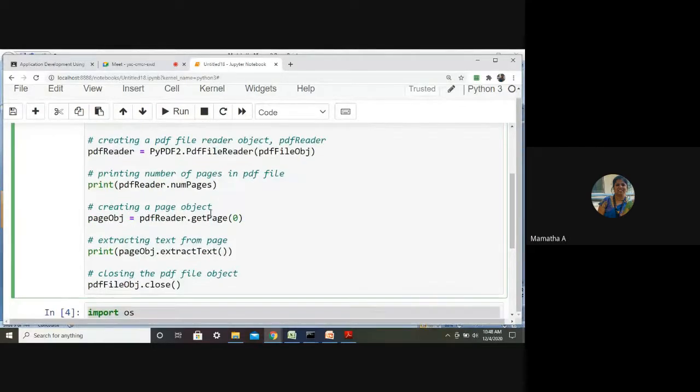Okay. Next, what should I create? Create an object of which class? Page object class. So how do I create a page object? Use this file reader object, that is PDF reader.